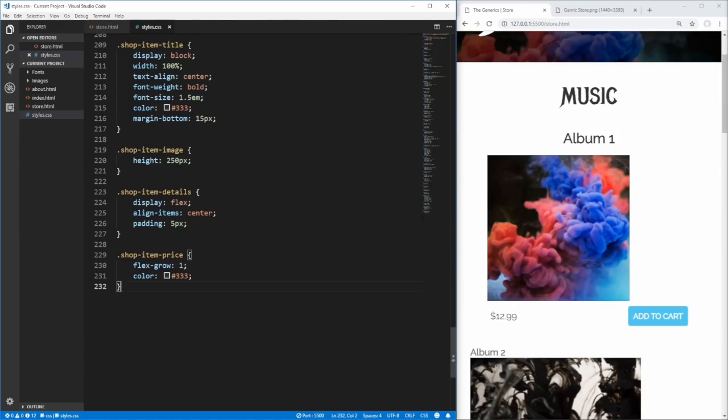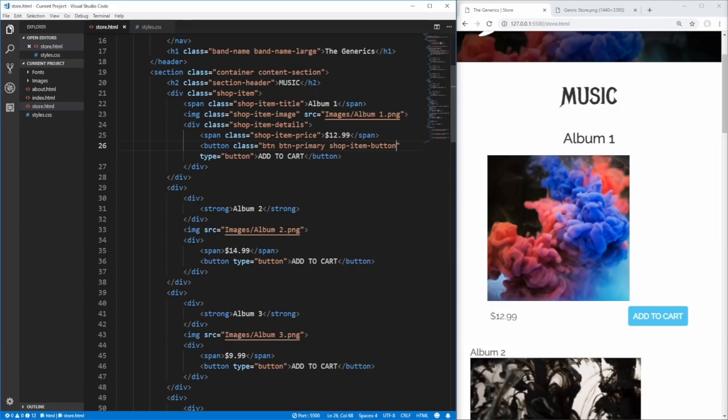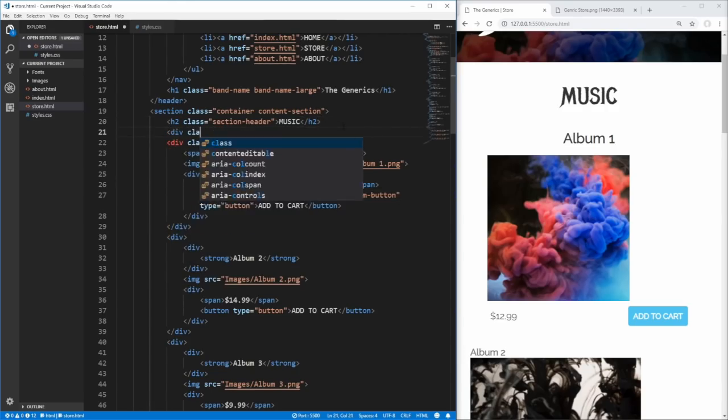But what we want to do is make it so that these shop items will all flow around each other. And as you can see, our shop item doesn't quite fit within the space of the image. It's taking up way too much of the width of the screen. In order to fix this, we can go back to our HTML here, and we can wrap all of these shop items inside of a div, and we'll just give it a class of shop items. So if we go up here, create a div, give it a class of shop items.